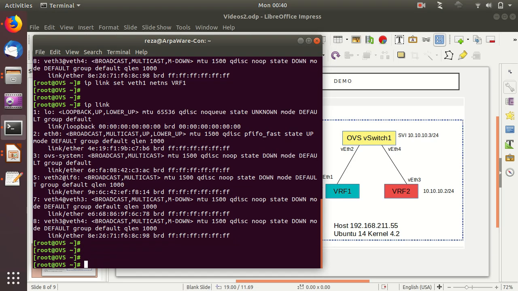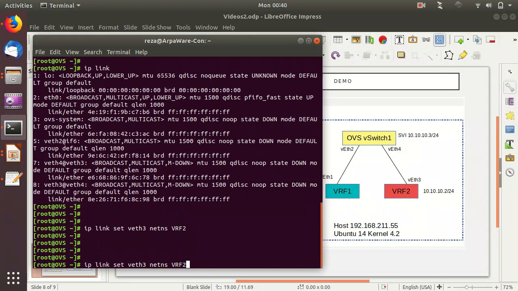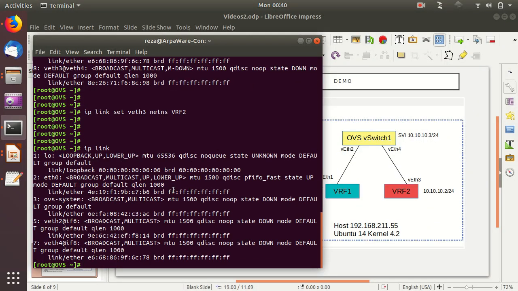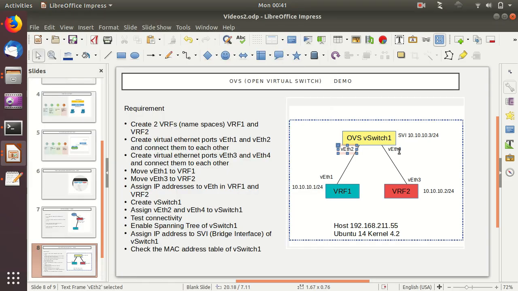So let's do that for virtual Ethernet 3 as well. ip link set virtual Ethernet 3 should go to the networking namespace, or VRF2. Now if I do ip link, we just see virtual Ethernet 2 and virtual Ethernet 4. So virtual Ethernet 2 and virtual Ethernet 4 are inside our default namespace, or default VRF, and the two other sides of these interfaces are inside a different VRF right now.